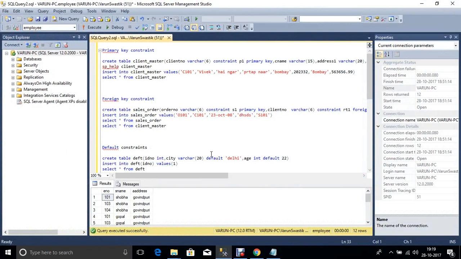Hello friends, in this tutorial I describe constraint. What is the constraint? There are different types of constraint available in SQL. First is called primary key constraint, second is foreign key constraint, third is default constraint, fourth is unique constraint, and fifth is check constraint. And next is identity true, that is called the index constraint.